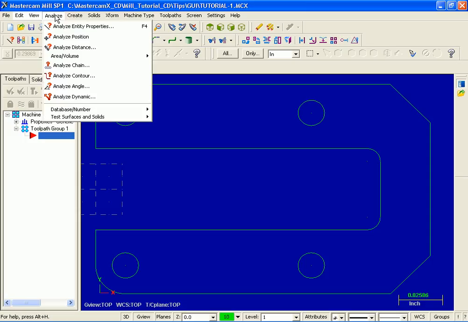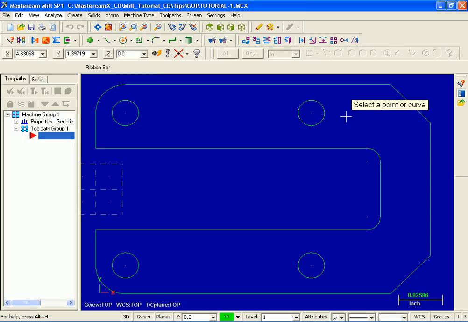What I'd like to do is find the distance between the centers of two of the holes on this part. I'm going to move on down and pick Analyze Distance. Now let's check out this first prompt. Select a point or curve. What I'd like to do is analyze the distance between the center of this circle and the center of this circle over on the right hand side. So for this first prompt, select a point or curve.